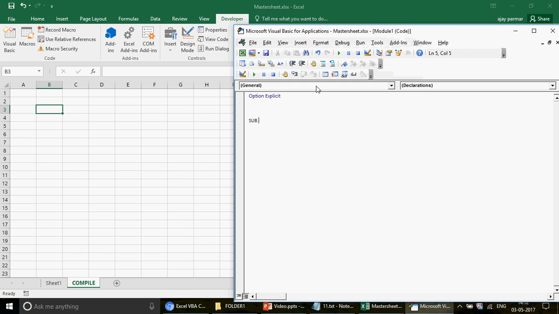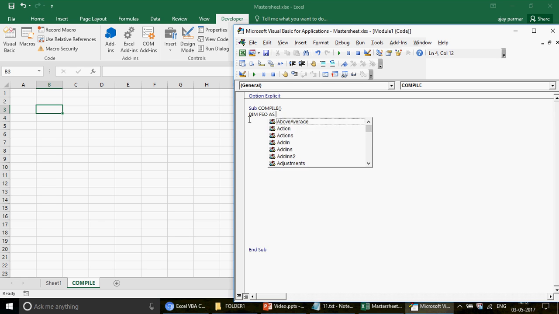So we're going to name this CompileTheData, and I'm going to write the code. First thing which I will write is I'll declare an object which should be equivalent to my scripting library. So I'm going to define here FSO as Scripting.FileSystemObject.